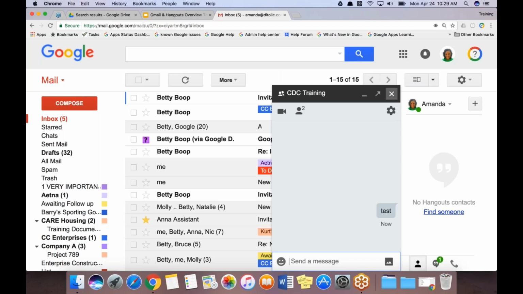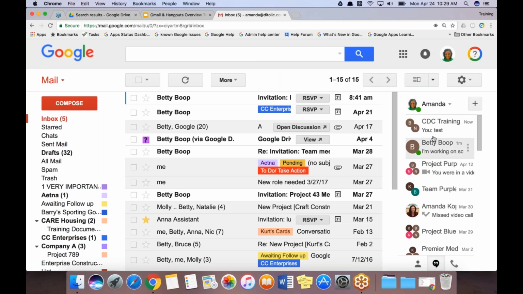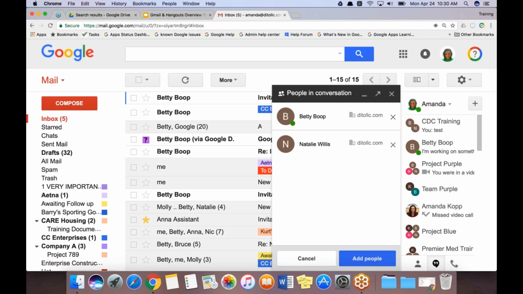Okay, so this way when we click the check mark, we have a group name in here. And if we go to close this out, we can bring it up very easily again by going into this middle tab and finding our CDC training group. Click on it and we bring up all the content that we've discussed so far. We can easily see who's in the group by clicking the person icon, and this is also the screen that we can add new people to.